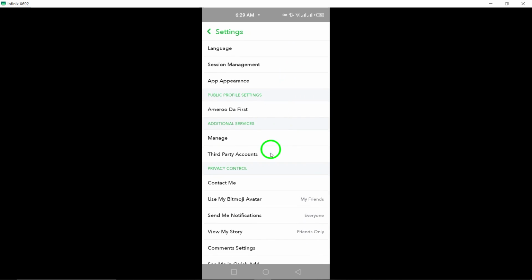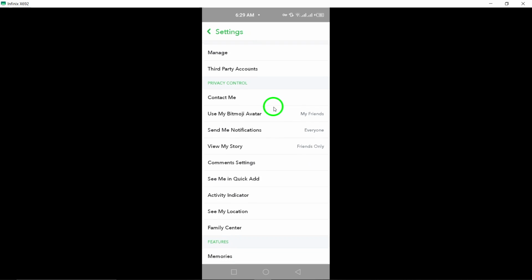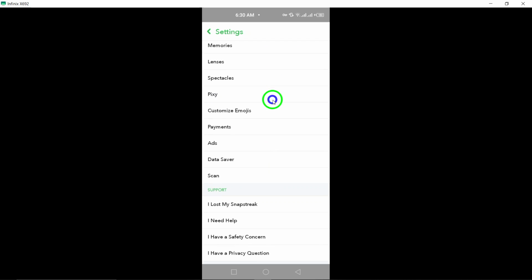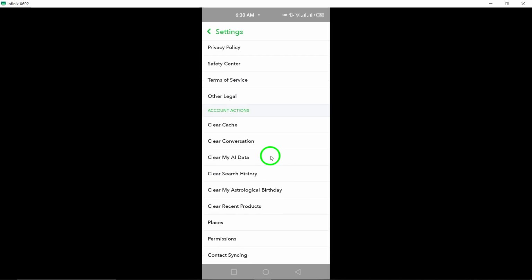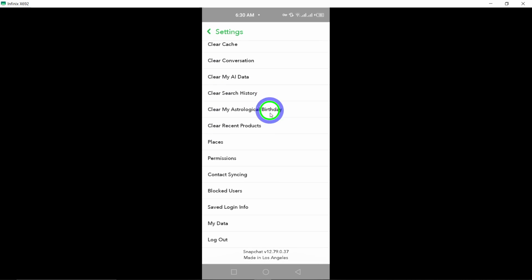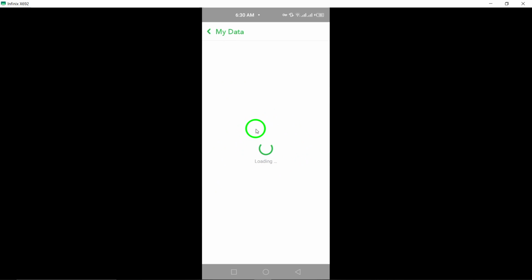Scroll down through the settings options until you find My Data under the Account Settings section. Tap on My Data to enter this section. Here, you'll find the option to download your Snapchat data. Scroll down and tap Next to proceed with the data download process.